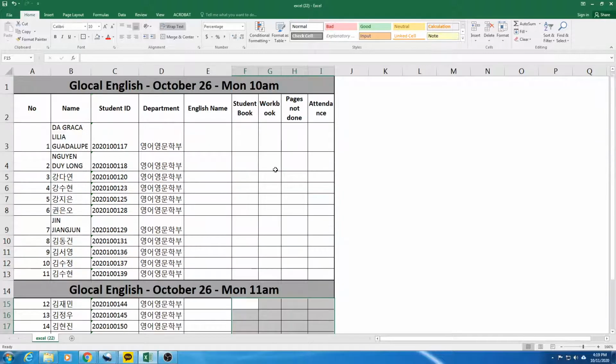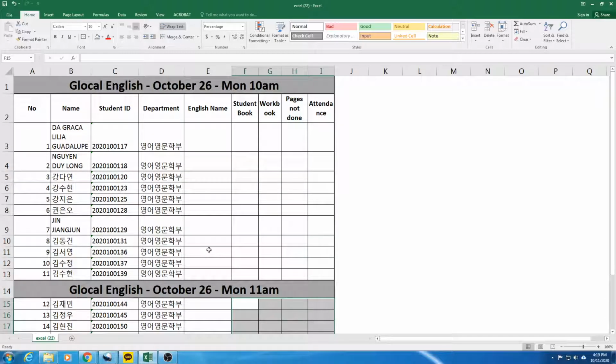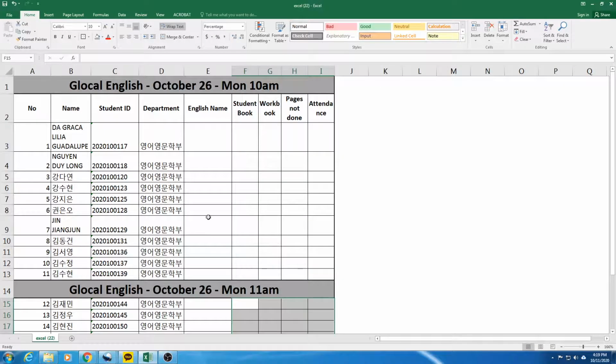Our spreadsheet's almost ready. What I'm going to do quickly, and I'm not going to record it, I'm just going to find the English names and put them in, and then I'll come back and show you how to save it as a PDF file. You can do the same. Just find the English names, type them into each of these cells, but I'll take you through it in a minute.